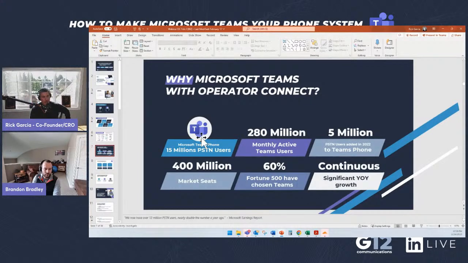But ultimately what's happening here is that you've got 30 million, 35 million users, subscribers out there that are sitting on an E5 license that are not using the phone system. And now that the phone system has become reliable and easily accessible via Operator Connect with providers like G12 Communications, it's a comprehensive solution. It can be your full-on phone system.